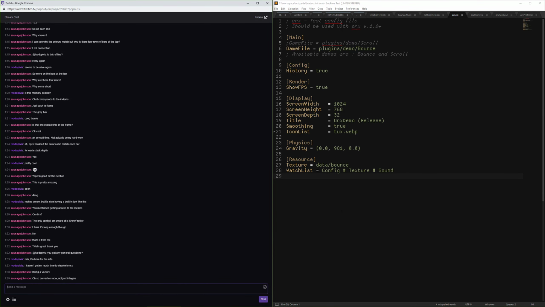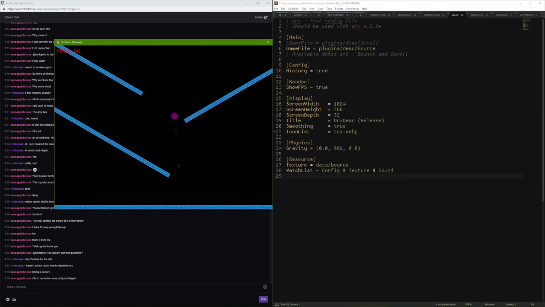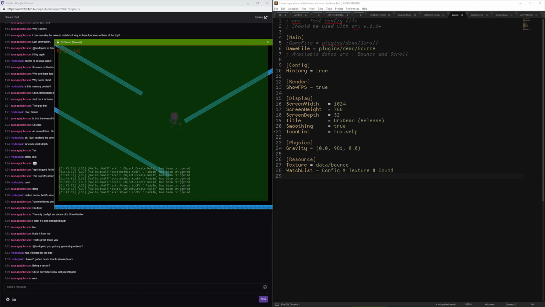Twitch, there you are. And of course we can change the mouse cursor as well. So set cursor, first we can show the cursor.